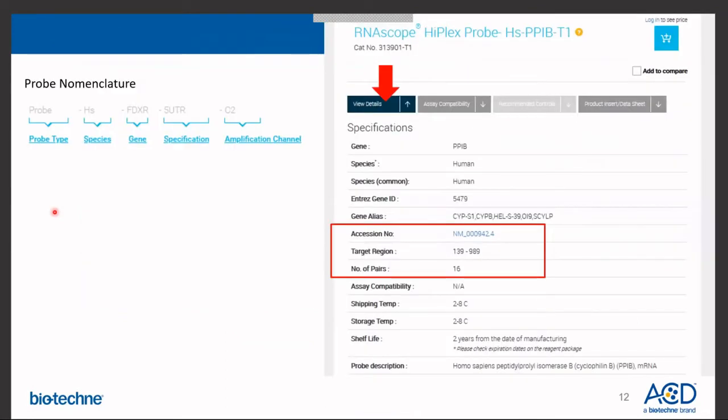You can find more information about the probes online at acdbio.com, including the number of ZZ pairs within a particular probe, the base pair start and stop region of transcript the probe is designed against, access via the accession link here that takes you to the NCBI database. One note about probe nomenclature: by default, if there's nothing specified at the end of the probe's name, it's a channel 1 probe.